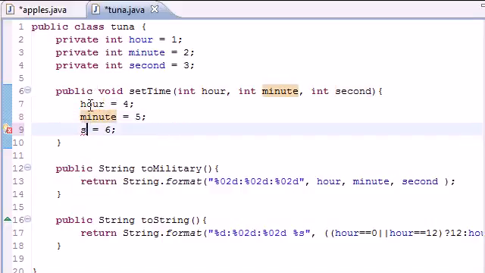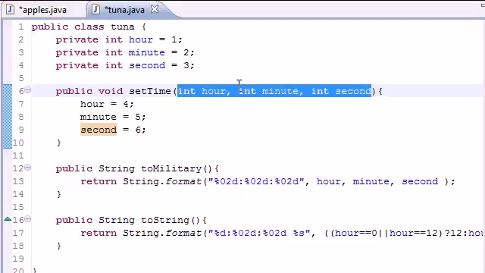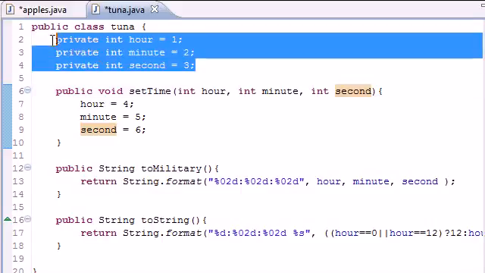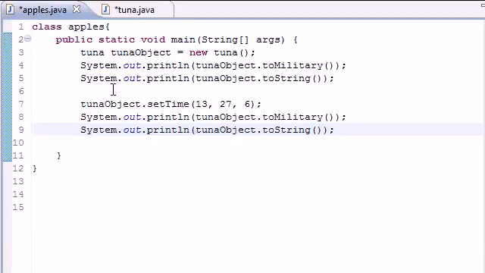Minute and second. So what if these variables in this method inside this class were the exact same as these variables right here? In other words, if the constructor or any other method uses names or variables identical to instance variables, then when you run the program, what's it going to do? Well, let's go ahead and see right now.